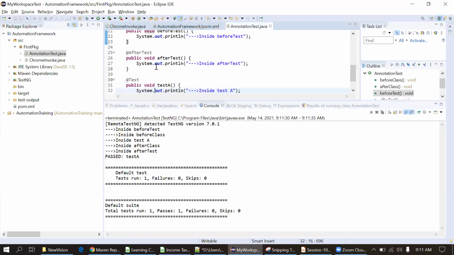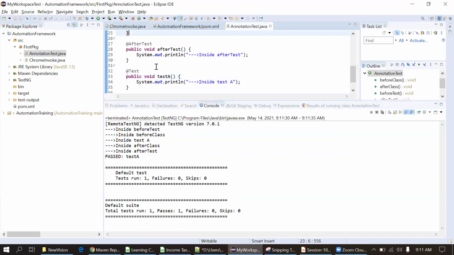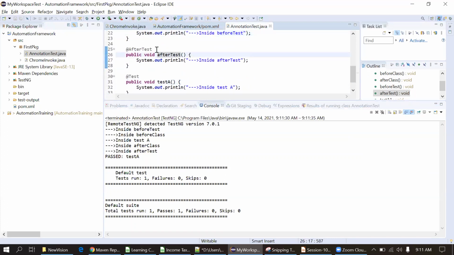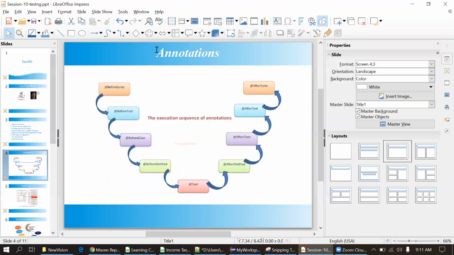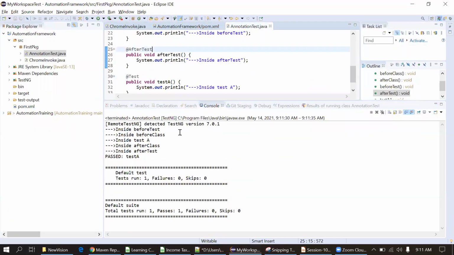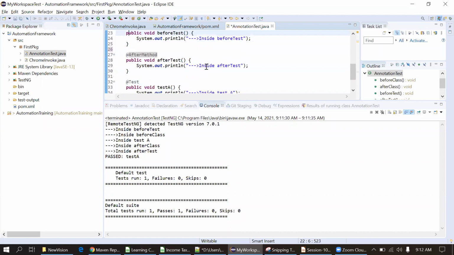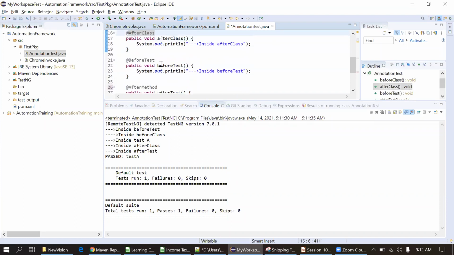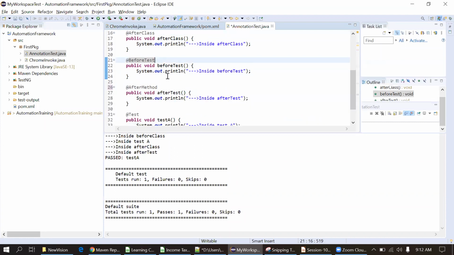Oh, sorry, I used the wrong annotation here. Actually, it's not a before test, it's a before method. Yes, it's a before method actually. Okay, so let's make the correction. I will explain it again. After method and before method. Actually, I'm using the test word, that's why I just put the after test and before test. So actually, it's a method.